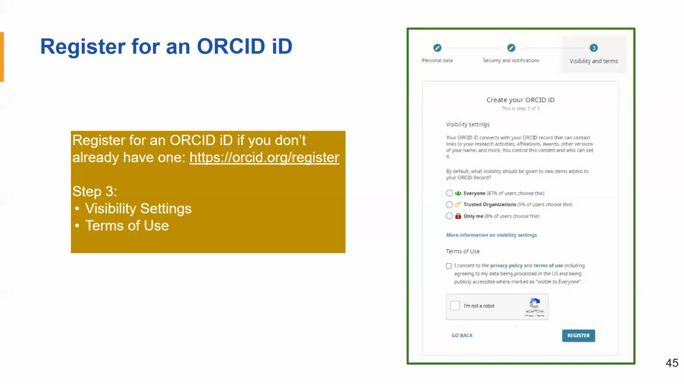We will talk more about these visibility settings in a minute, but I will say that in order to get the most value from your ORCID record, the public setting is recommended, or the trusted parties setting. You can always change the visibility for specific entries in your ORCID record if there are certain items that you want to be private or not publicly visible. And we will cover that next. But once you have registered for your ORCID ID, you will receive a confirmation email from ORCID that you will need to click on to confirm your account and start to add information.